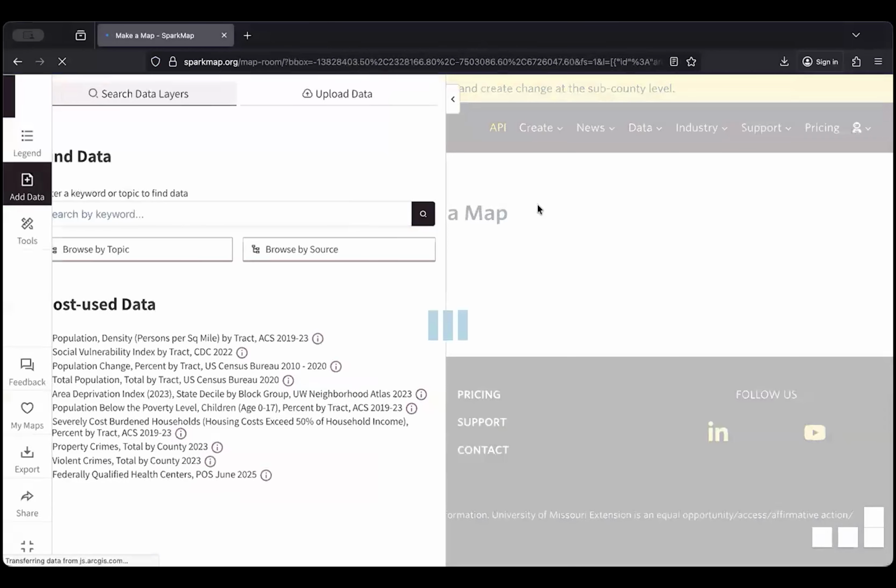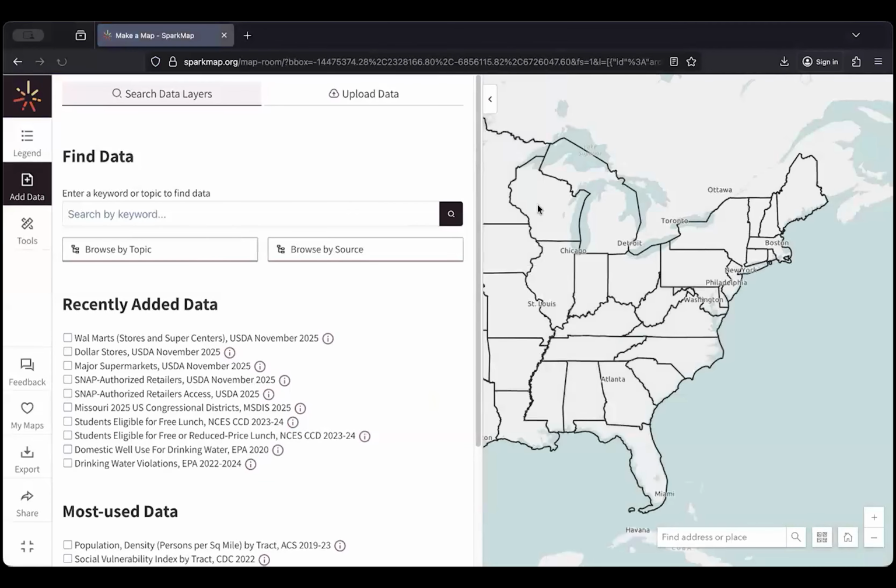So I'm going to go ahead and open up the MapRoom, and there's a couple of things to note here. First and foremost, this is kind of a blank slate, so we're going to start from scratch in terms of making this map. The first thing that I want to point out is that we have basically three ways to search for data in our MapRoom. We have lots of data in here, 28,000 plus layers available to map, and so being able to search efficiently is going to be a good skill to have.